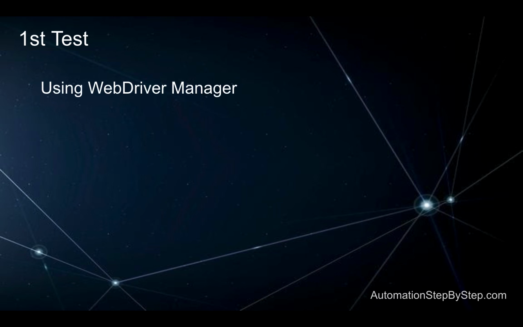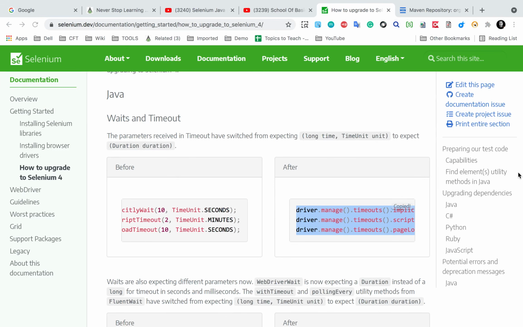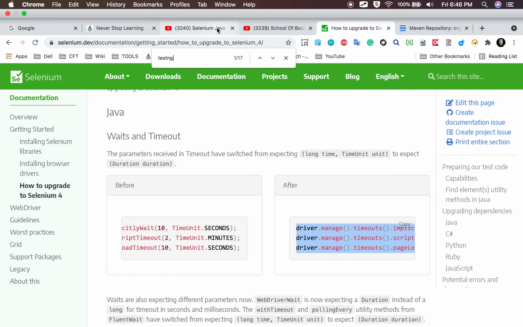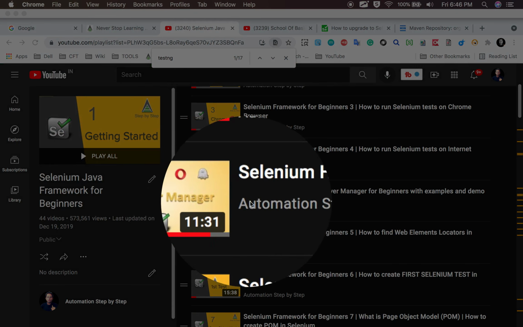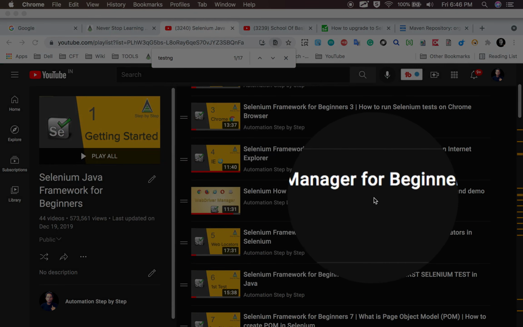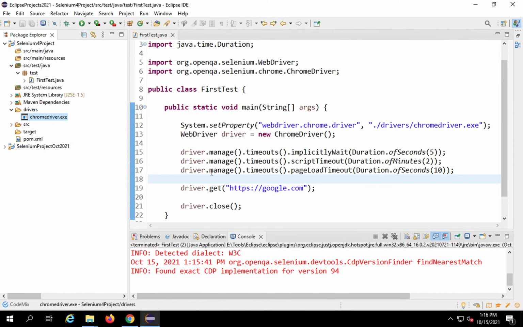And now we will go and see how we can use WebDriverManager to manage all our browser drivers without us having to manually download and set up the browser drivers. So WebDriverManager is a library that can manage all the browser drivers for us. I had earlier created a video in my Selenium Java framework as well. So you can see this one, WebDriverManager. I have shown here how to use WebDriverManager for beginners with examples. So you can check that, or let us do this now.